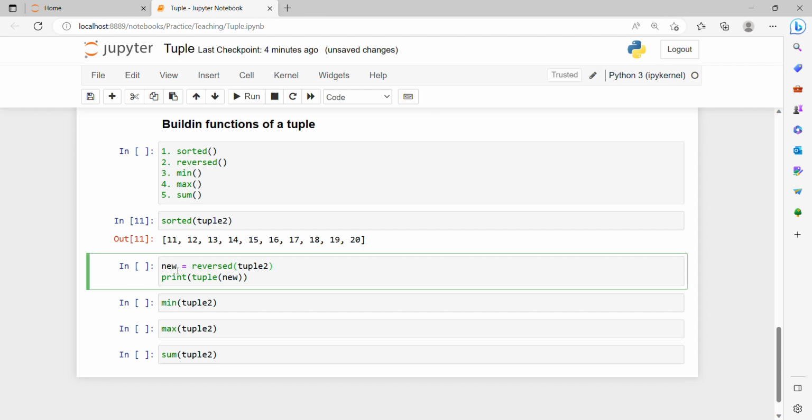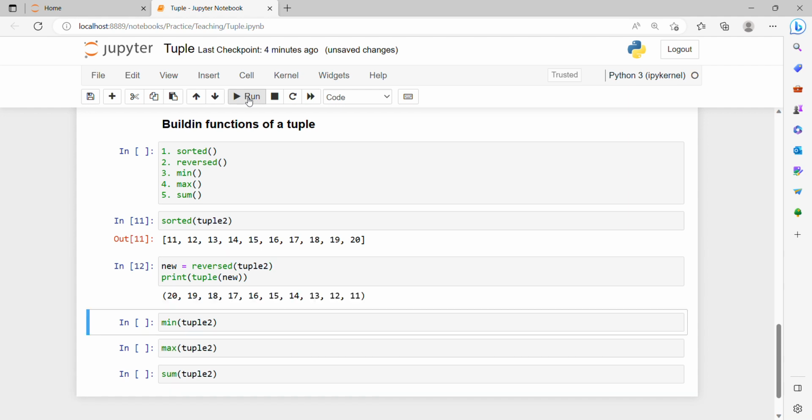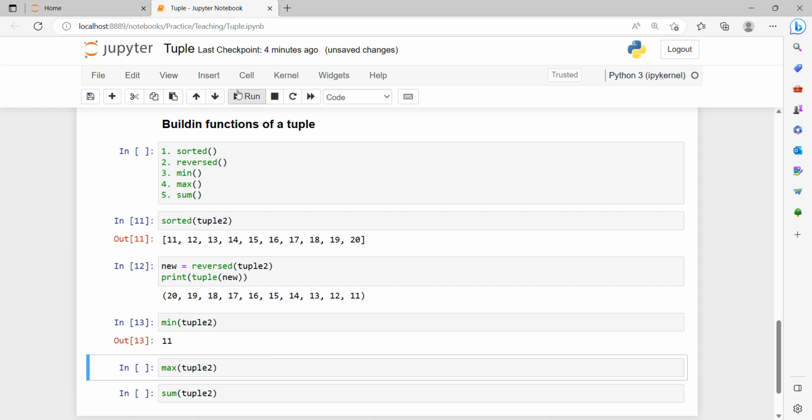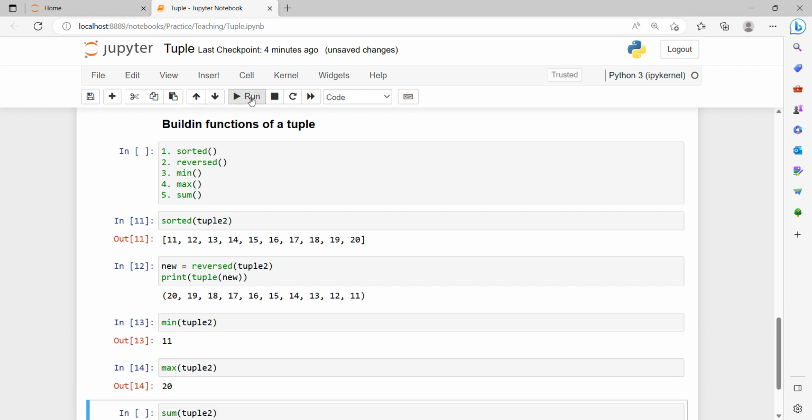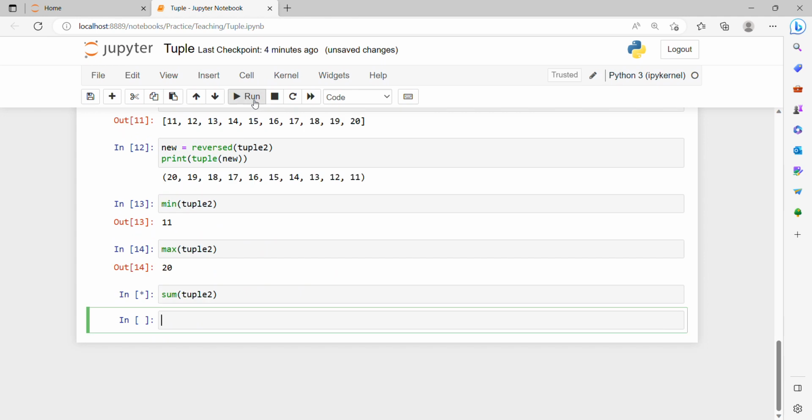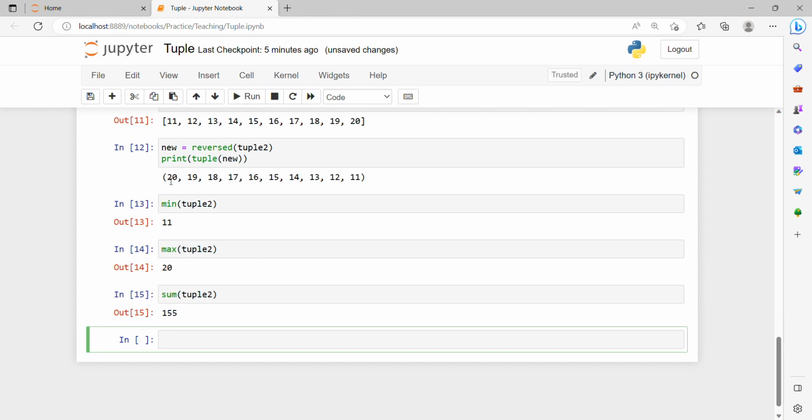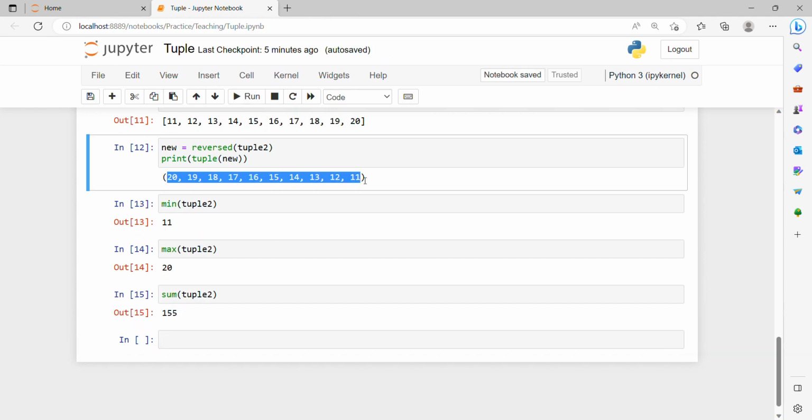All right. So we will see second, reversed, how it will work. So here it gave us the reversed tuple. After that, we are checking for the minimum value of that, then the maximum value of that, and the sum of the total values which are present in tuple. This is all about tuple.